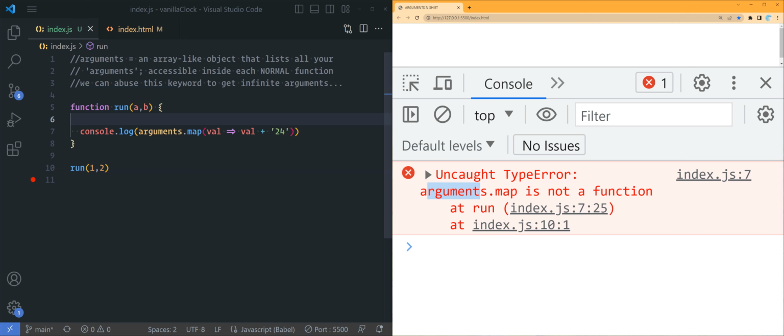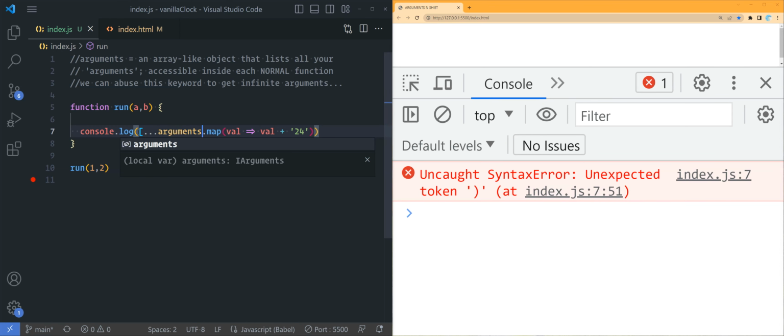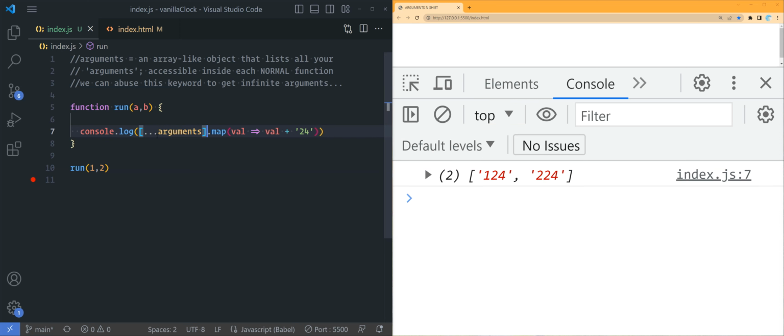Now we're going to convert it to an array using the ES6 spread operator. So we're going to spread the arguments here, and now we're going to map it. Okay, so instead of adding that, let's just add the letter A so you can see. See, we pass in 1 and 2. Now we have 1A and we have 2A.